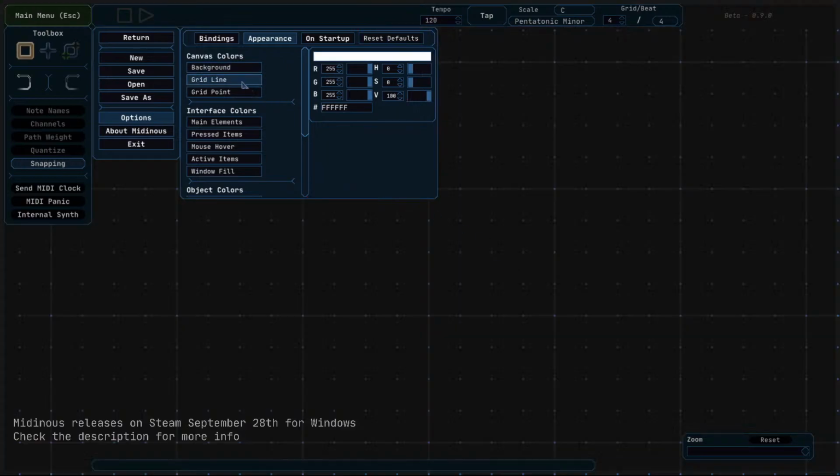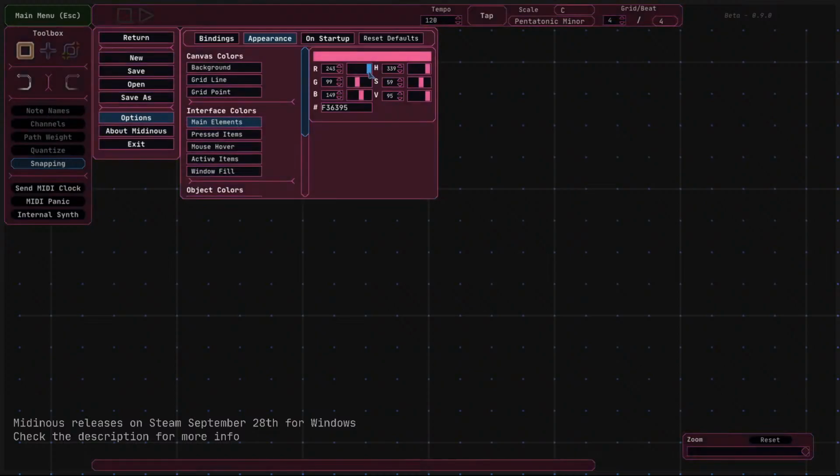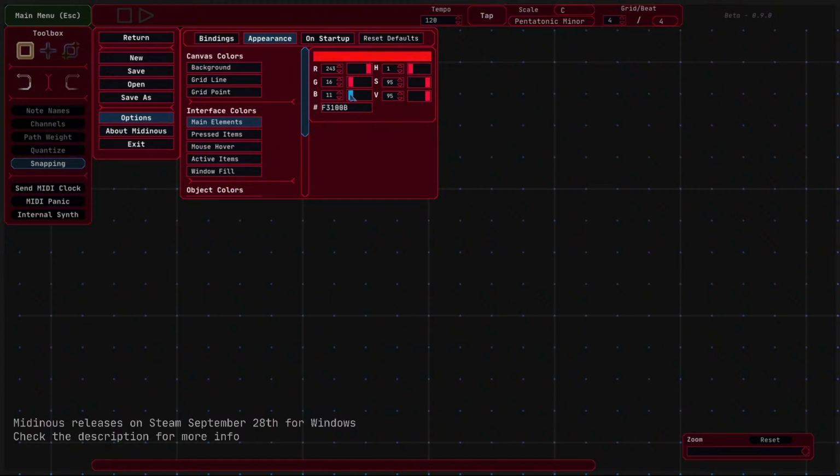Okay. You can affect the grid line color, you can affect the grid point color, and my favorite feature of the UI, honestly, is being able to recolor it on the fly. So if you don't like the blue and want red instead, you can change it to red while the program is running just to see how it works.